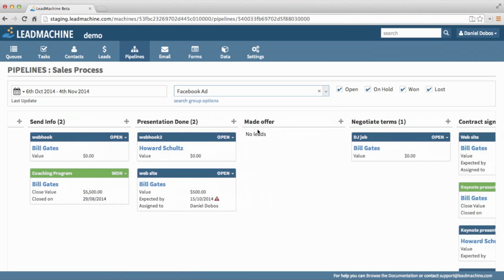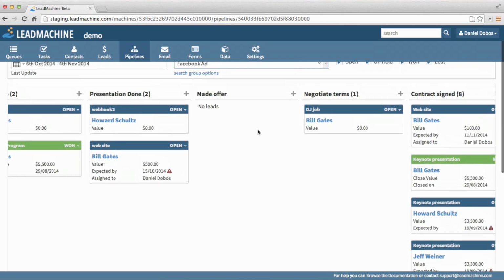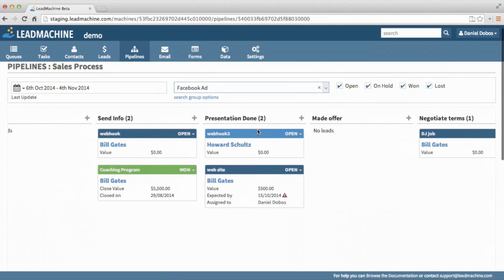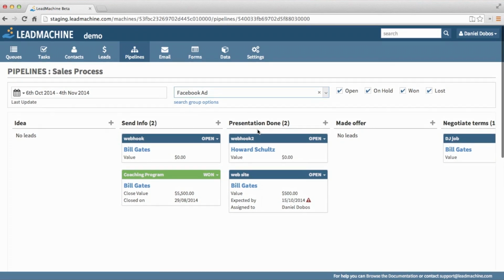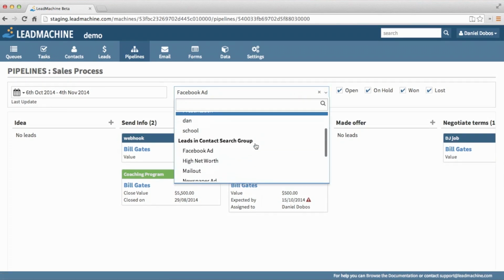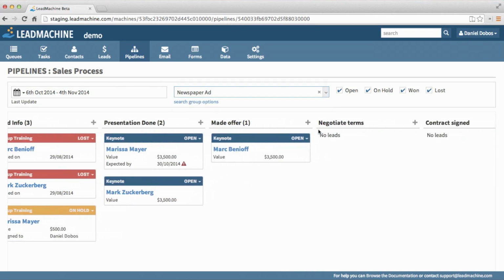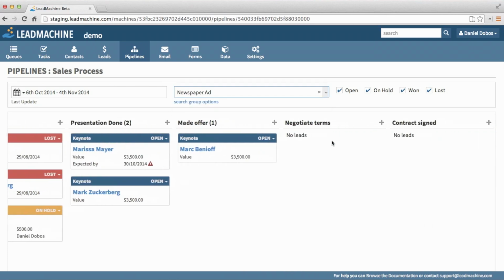When we do that, we notice, hey, we've actually got quite a few contracts signed from the Facebook ad search group. Fantastic. Those Facebook ads, from what we can see here, seem to be doing fairly well. Now let's compare that with the newspaper ads. If we go to the newspaper ads, we can see we haven't actually got any contracts signed.